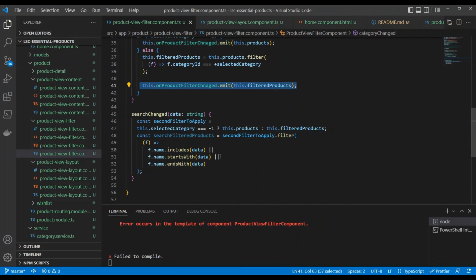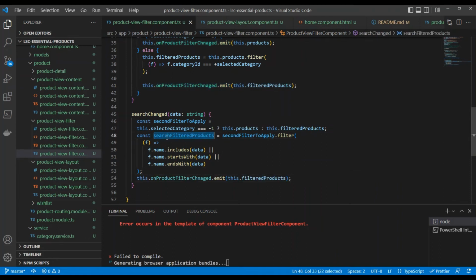Okay, so let's copy this. How do we emit this? We will emit this.